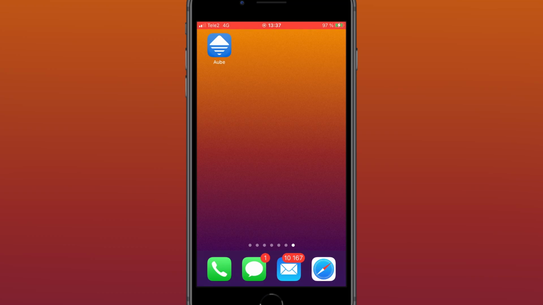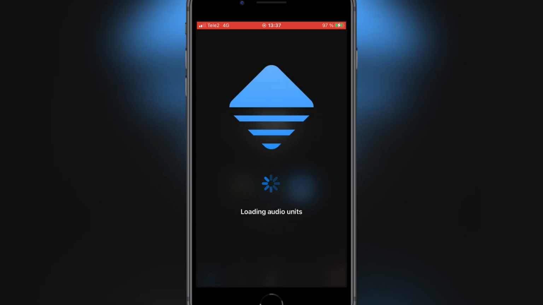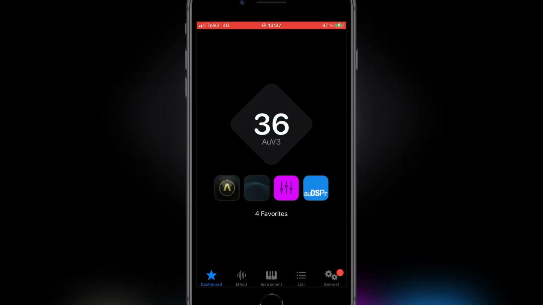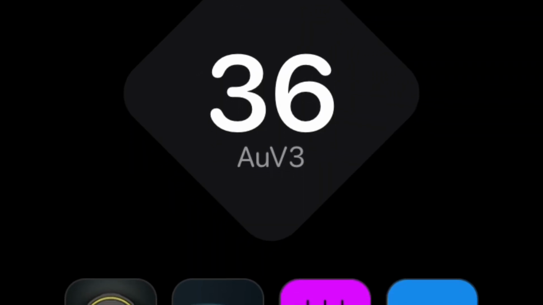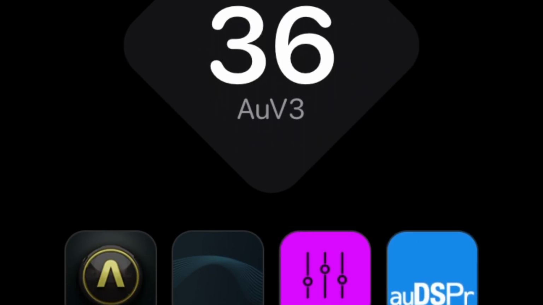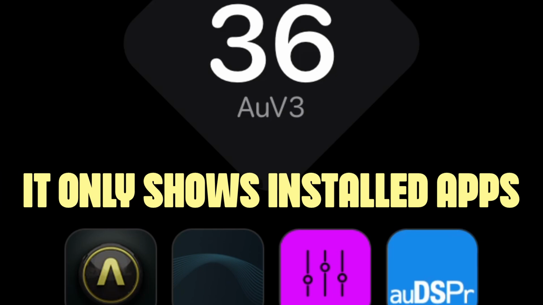Now, a really nice thing about AUBE is that it uses iCloud to save settings for favorites and stuff. So if I open the app on my iPhone, it will show me my favorites that I selected on my iPad. Now, sure, there aren't as many apps on my iPhone, which is why some of them won't show up. You see, it will only show the apps you currently have installed.